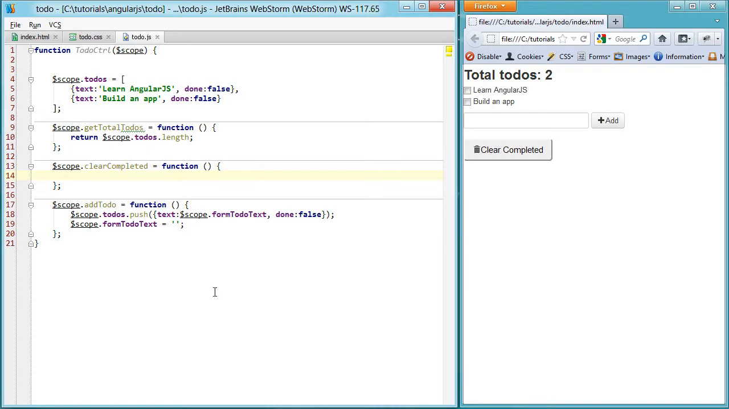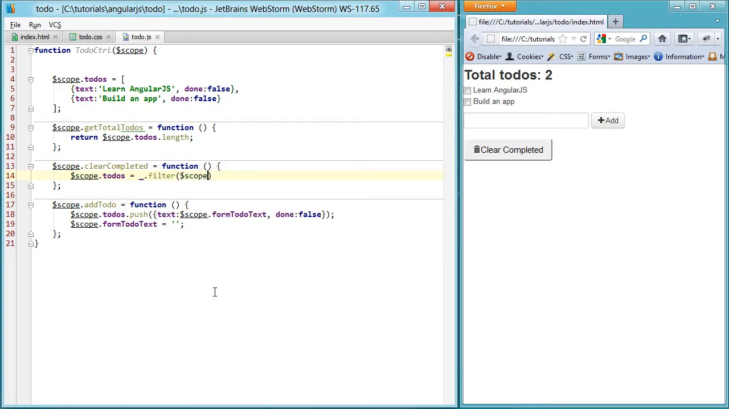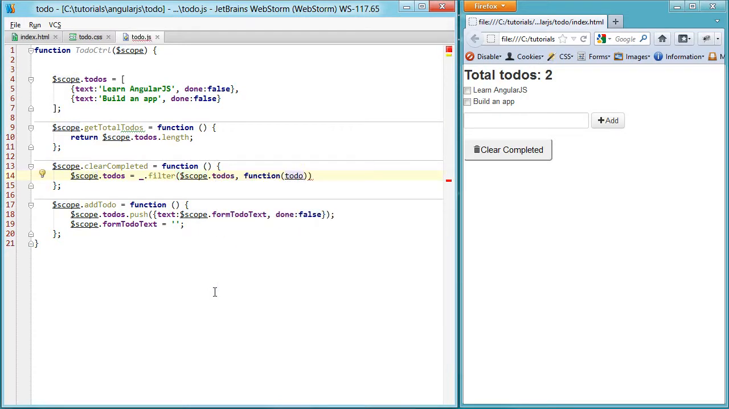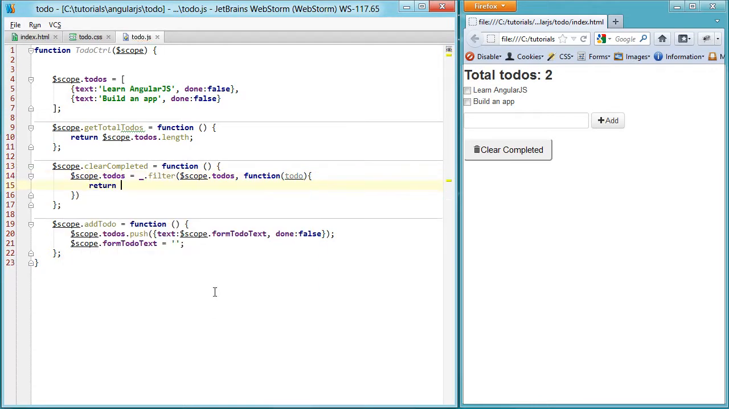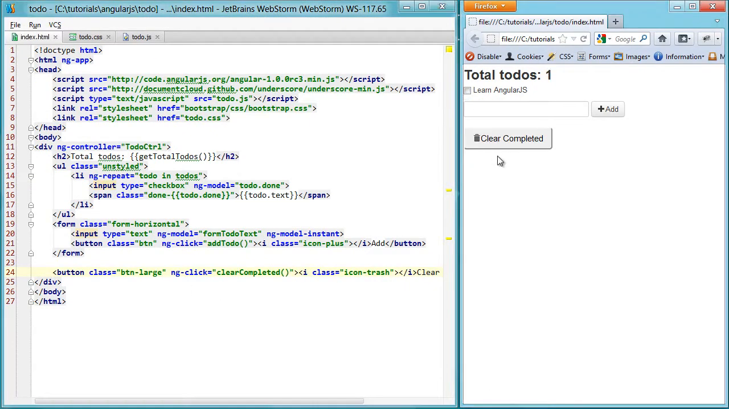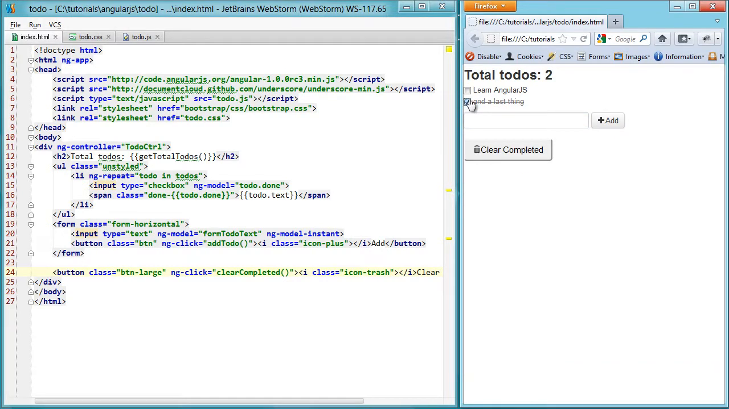clearCompleted, and all we have to do is set the todos array to, this is why I brought in underscore, because I'm familiar with the filter function here. So we're going to loop through all of the todos and only return the todos that are not done. So if the todo is not done, then return it as a result for that filter. So if we click this, we clear the completed, and I'll get rid of it. Add a new one, and another, something else, and a last thing. And then you can go up here and start checking off the things you've completed. And since we've learned AngularJS now, we'll click that one and clear it out.